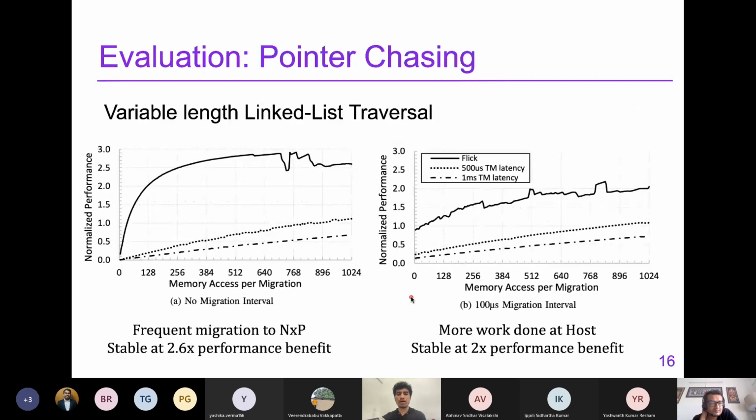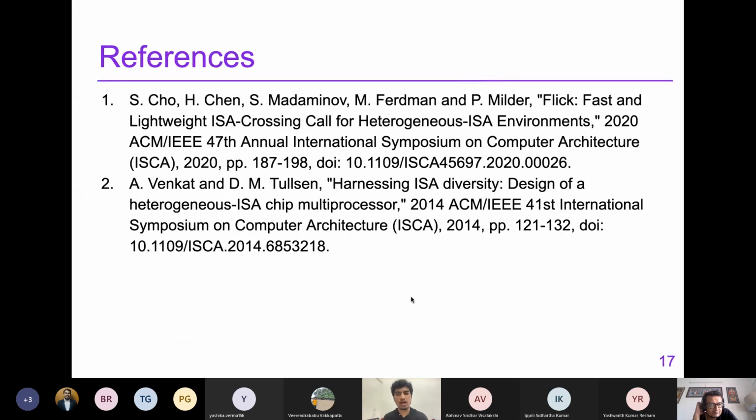Yeah, so I'm almost done with my presentation. And these are all the images and the charts were from the first reference, which is Flick, the paper from 2020.